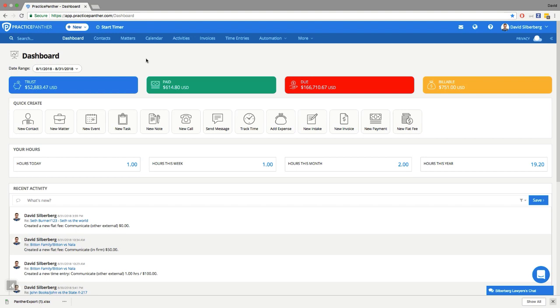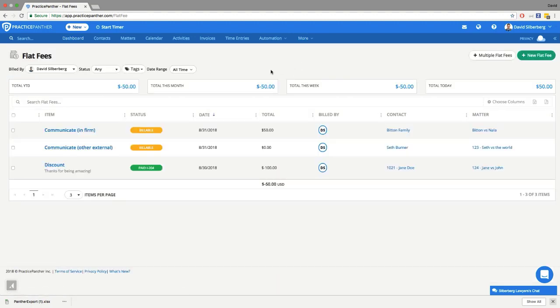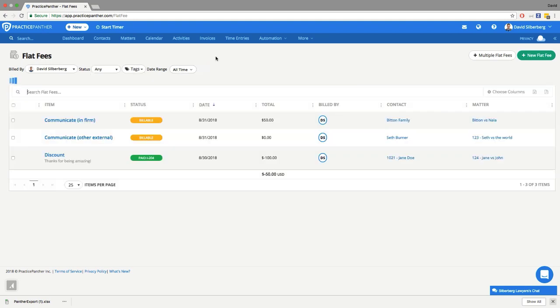To start off, I just want to show you a couple areas where you can go to record your flat fee services. First one being under the More button. It's the new flat fees page right here. You can do everything that you can to filter your flat fees, just like all of our other pages, right up here on the top of the list. See your statuses, your tags, your date range, etc.